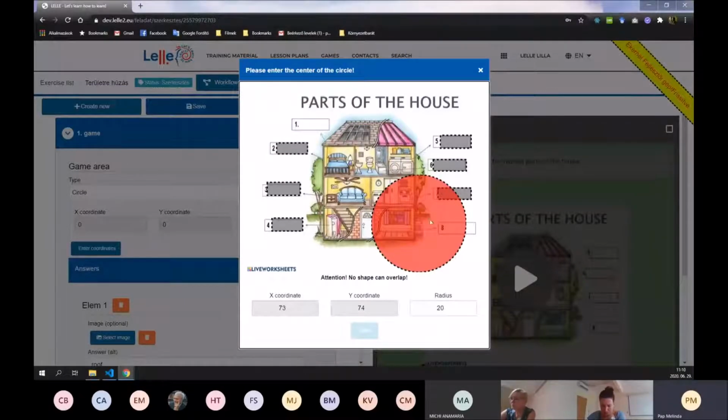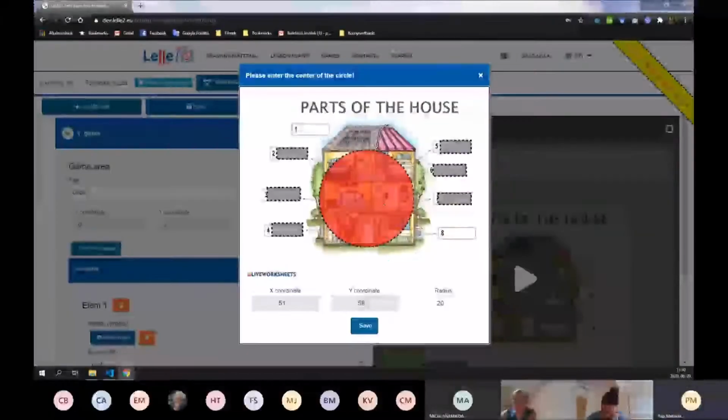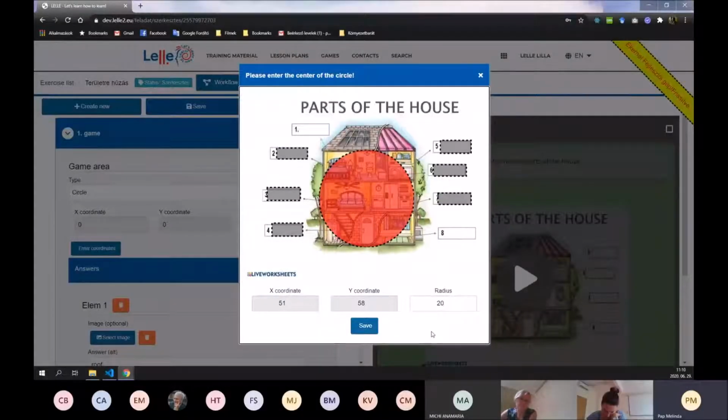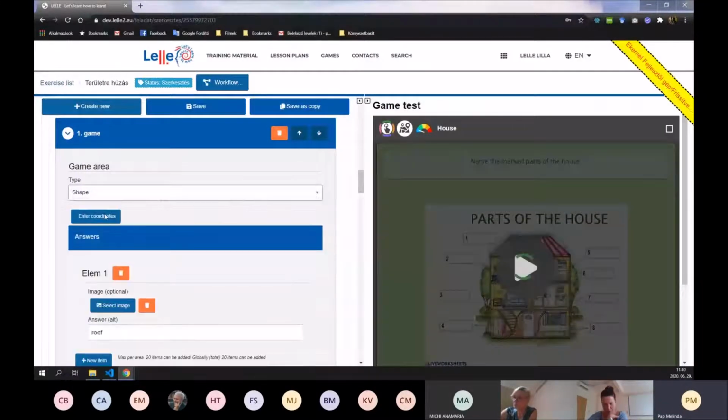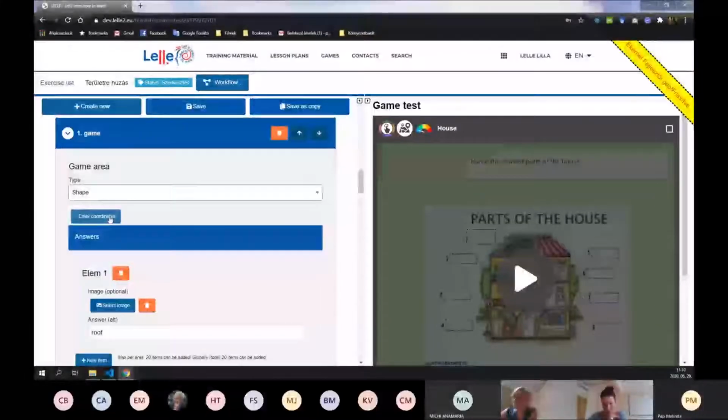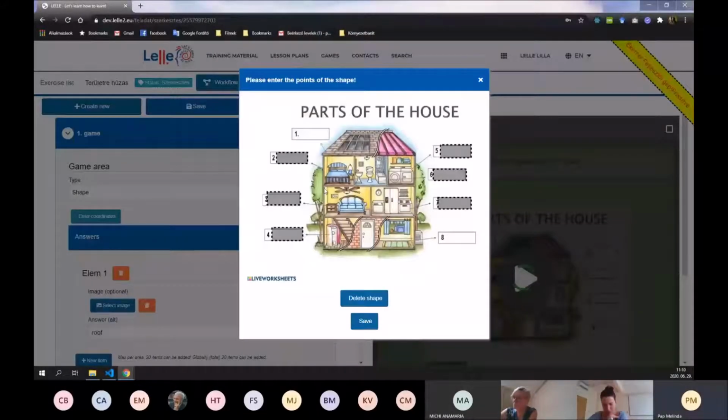If areas are overlapping, you're not allowed to save the region, because we do not handle that currently. So one element can only belong to one area. So overlapping is not allowed currently. And you can also create a custom shape, a custom polygon, if you want to draw something like this.